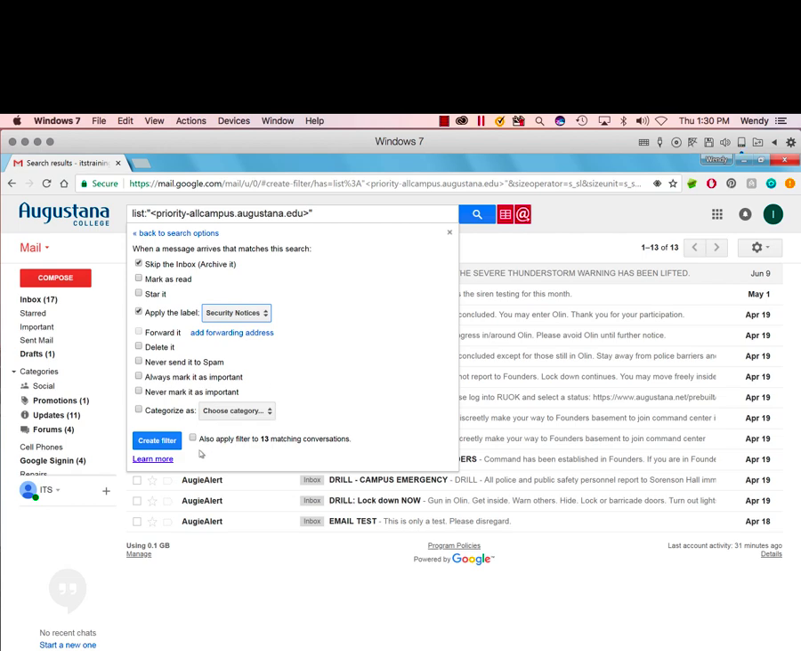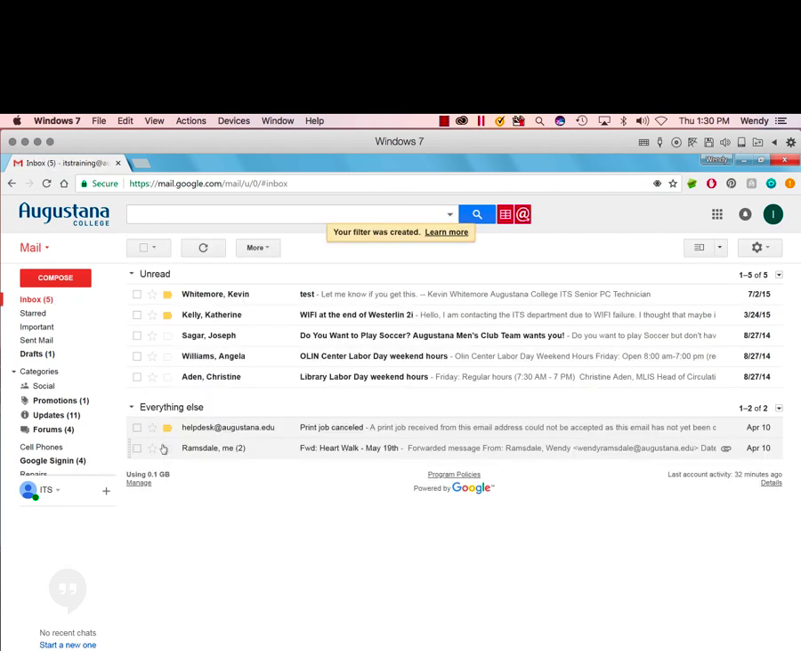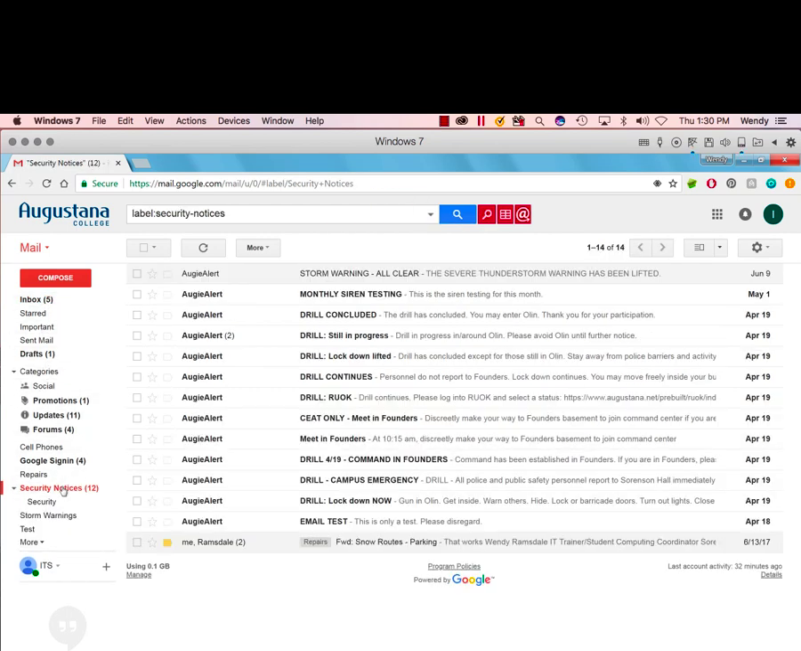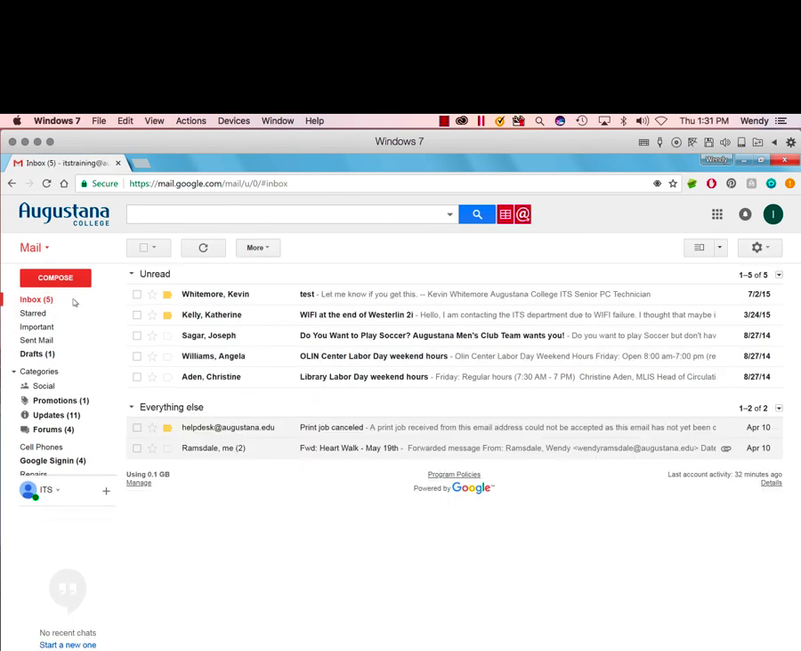And then I am going to also apply to the matching conversations, which are these that have already created this search. And then if I say create this filter, it has taken all the ones that applied, and they have put it over here in security notices. They've all been filtered. This is one simple way to thin out your email. There may be an email you receive continually from a group that you don't wish to receive. The easiest way is to just filter those out of your inbox.